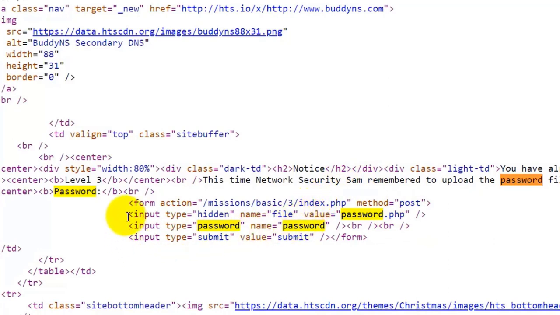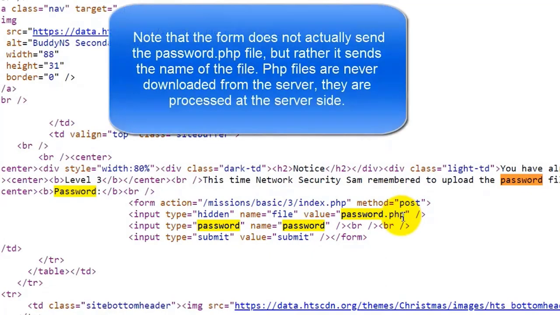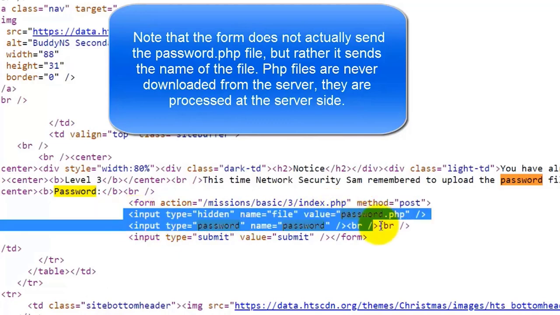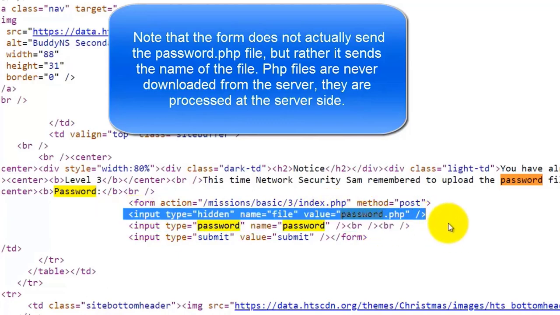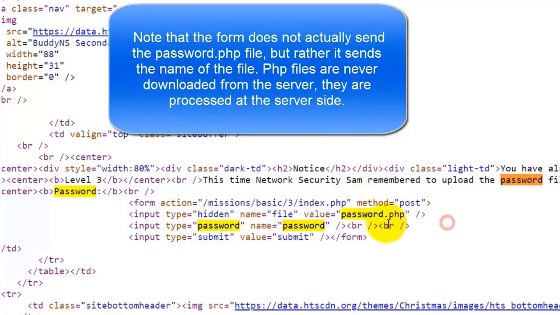But maybe he designed the system in such a way that index.php must be given what file to look for when looking for a password. So that's why he wants to send this file as part of the form, so that index.php will know that the password is contained in this file. So this is an error on the part of the developer.